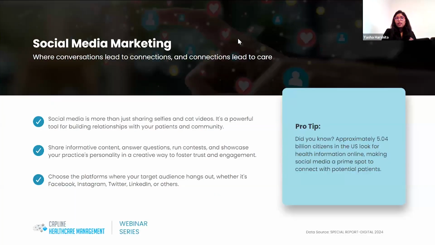Coming to the most engaging space, that is the social media marketing space. This is the space where people enjoy themselves. They talk about each and everything. Earlier, it started off as a family and friends thing, but now it knows no boundaries, and it has become a very powerful tool for building relationships and community.